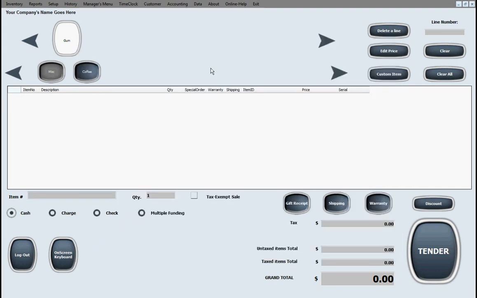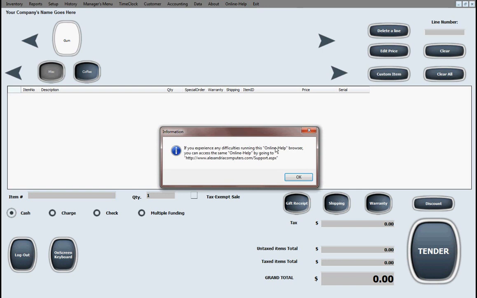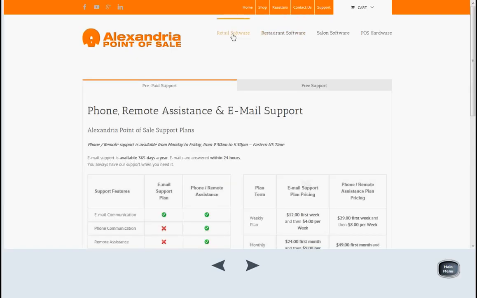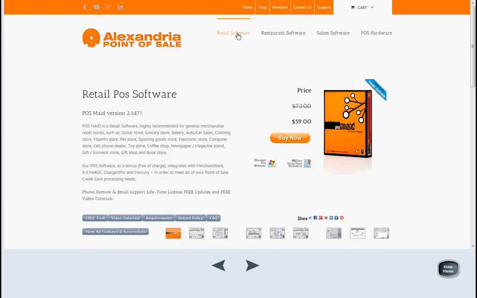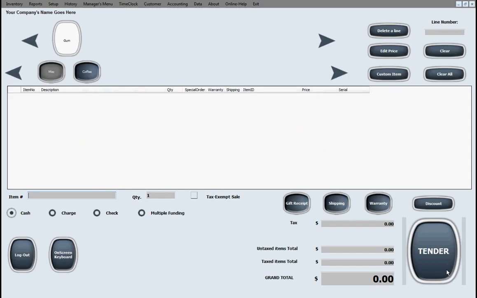And one of the nice things about the software is that it does have online help. If you're trying to learn some basics about the software, just have some basic questions, you can click on that and it'll take you straight to the company's website where you can watch video tutorials. And that's built right into the system.